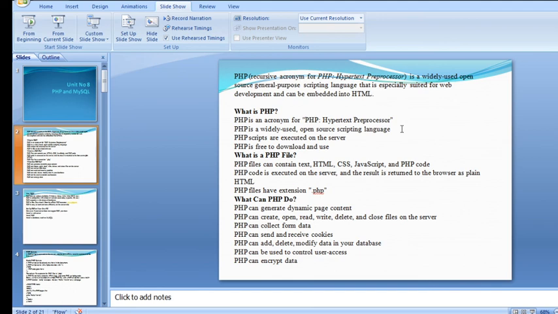So first, what is PHP? Actually, we are all very eager to learn which language it is. PHP is used as a programming language. This language is a hypertext preprocessor. It is also called an open source scripting language. PHP scripts are executed on the server side. PHP is free to download and use. What is a PHP file?